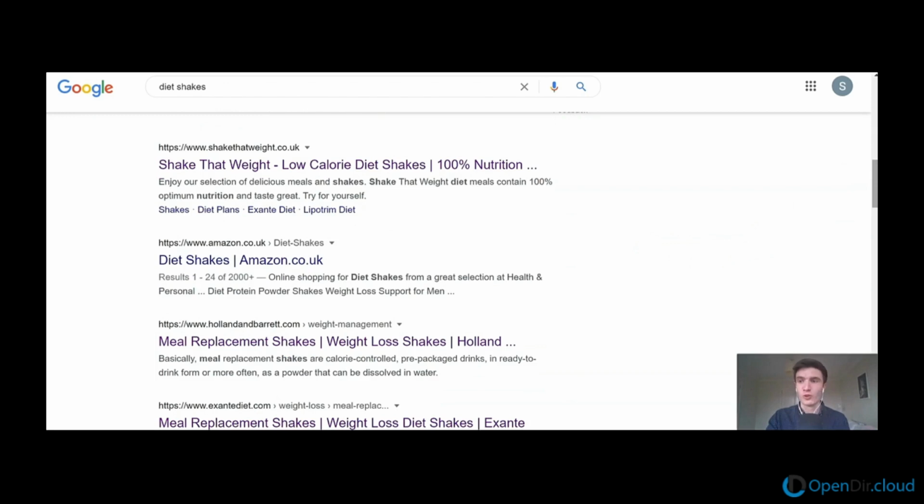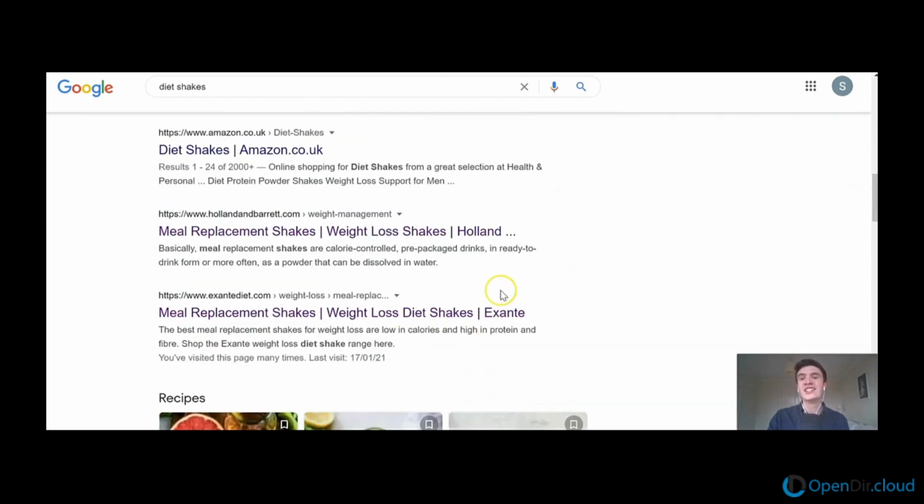We, as I've mentioned already, have targeted meal replacement shakes, and we do have diet shakes in the title tag as well. So that is something we have done. We also have it in what we call the meta description. Here you can see it's highlighted in bold. But again, if this is going over your head, don't worry, we'll be covering this more in the next section.